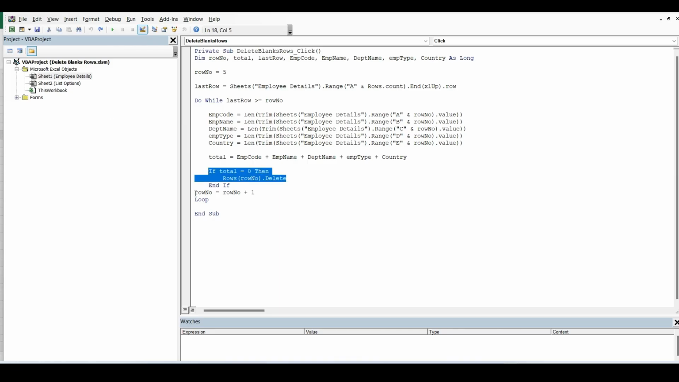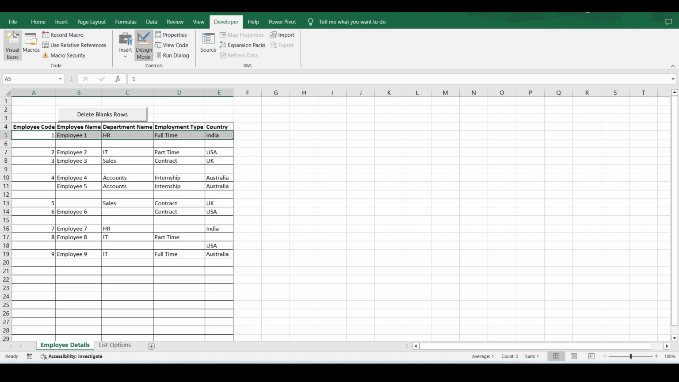Now what happened? Row equals row plus 1. Now row is 5, 5 plus 1, 6. Now, is 19 greater than or equal to 6? Yes, of course. Again, perform the same task. Now, when you're performing this for this row, of course, for this, nothing is there. So trim will remove any leading or trailing spaces, whatever, it will remove all those spaces.